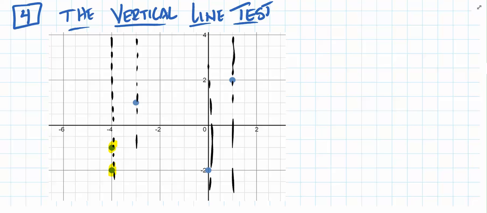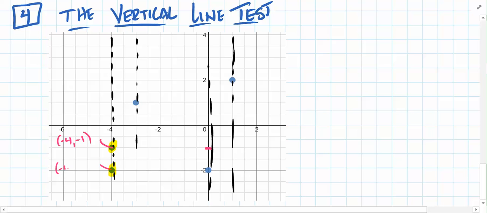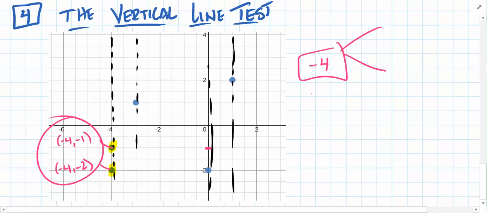If I was going to write this point out, what point would that be right there? -4 comma what? This looks like -1, right? -1, because that's -2 right there. Okay, what point is this over here? -2. So look, there it is right there, okay? The domain value -4 is paired with two different elements, -1 and -2. So for the input of -4, the output is either -1 or -2.